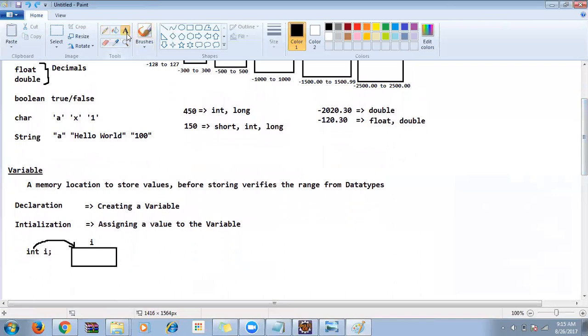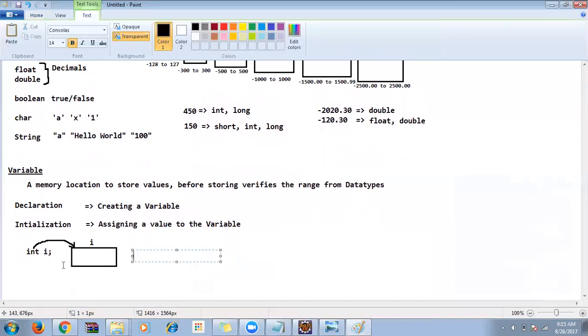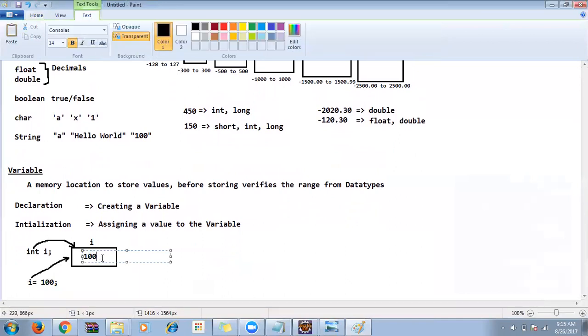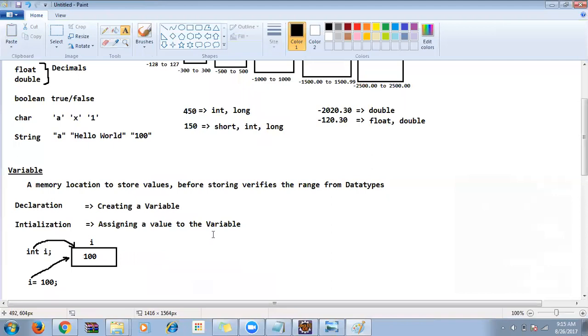Initialization, what it will do: when I give i is equal to 100, what will happen? It will search for the memory location i. Yes, this is the i memory location. In this, it will store the value 100. But before storing the value 100, it will verify whether it is in the range of minus 500 to 500. Yes, it is in the range, so it will store it. Clear?